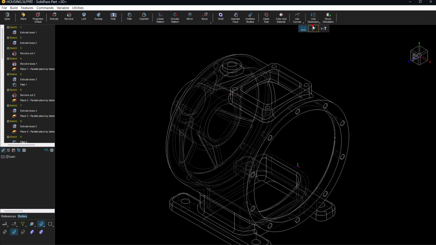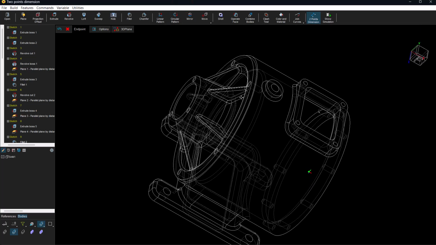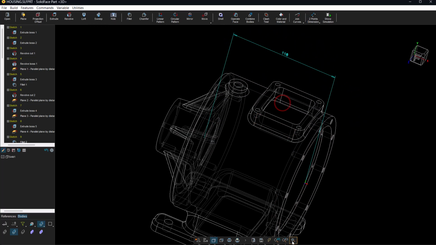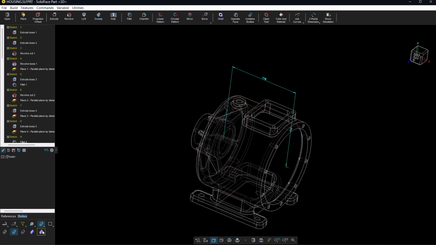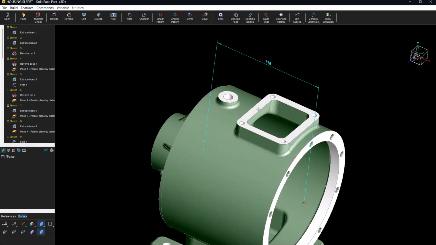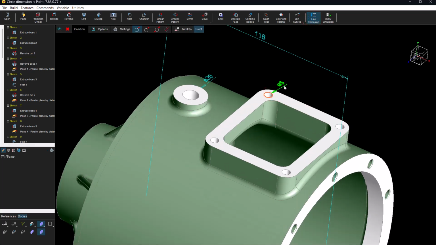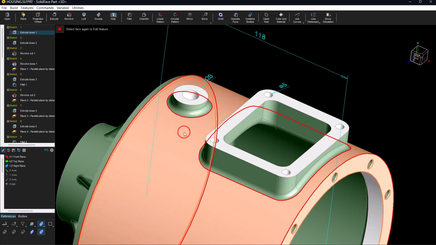Let's test the associativity with the drawing model. Create some dimensions. The distance value between centers of the main cylindrical body. Select the cylinder face to check the position of this feature in the list of commands. Edit the extrusion feature to length 125.